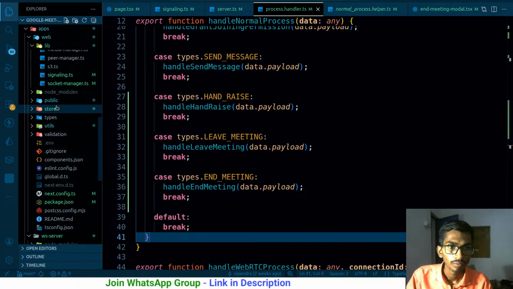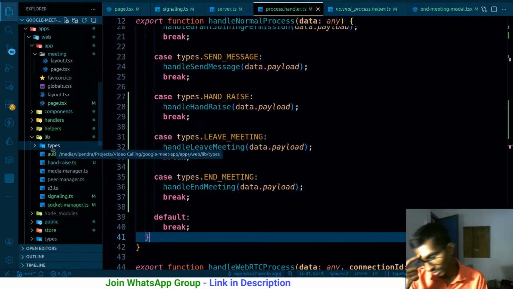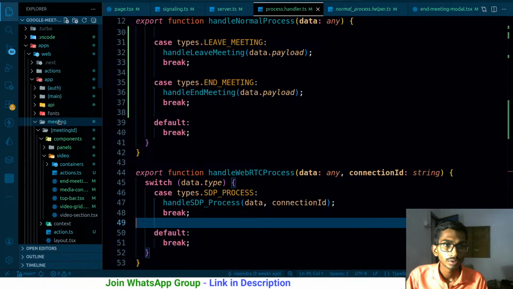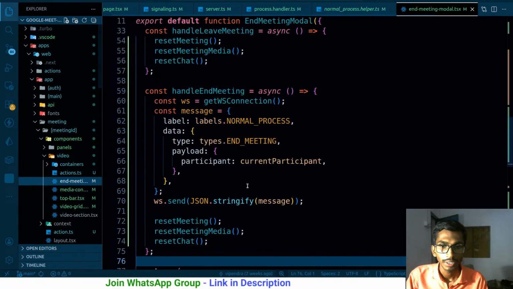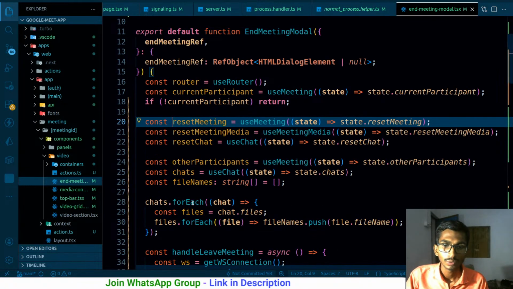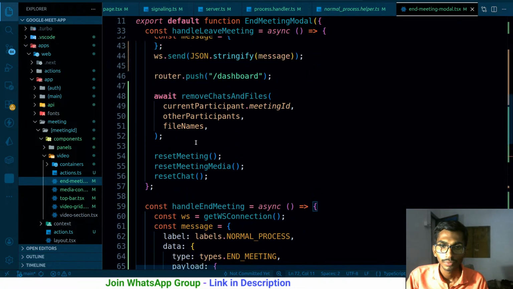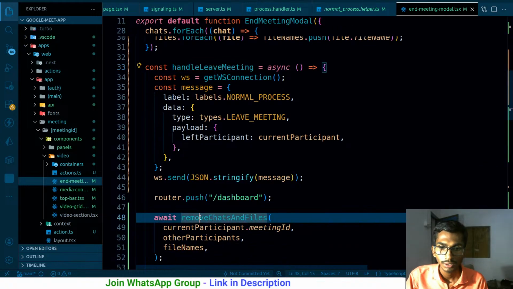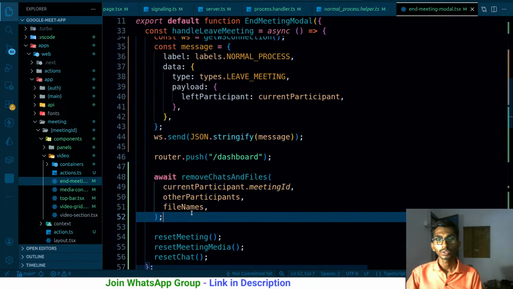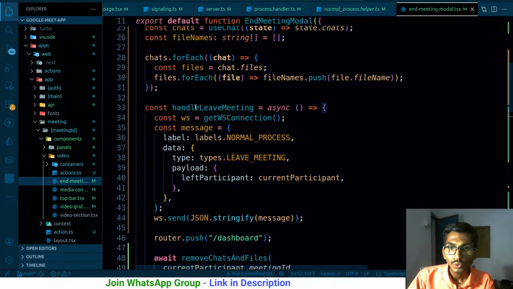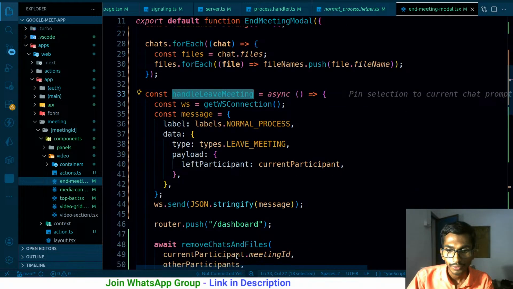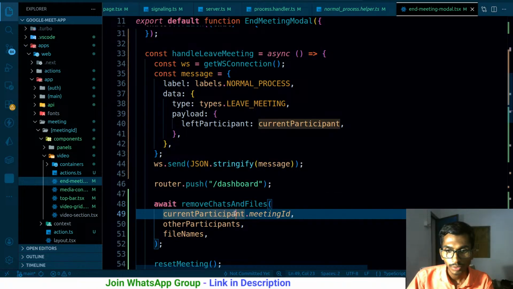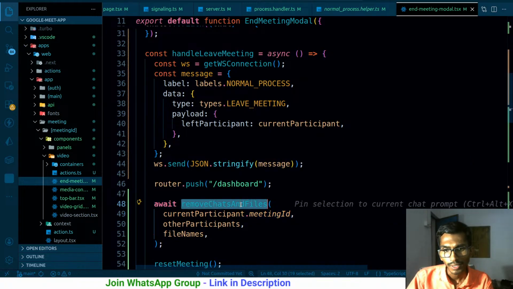So the end meeting, leave meeting, the logic should be somewhere here, the earlier one that I had. Whenever I'm ending the meeting, I had reset meeting. What is this doing? I had one more here, probably that's not being used. Handle leave meeting, remove chats and files. This is the one. So this only happens when a user leaves, right? At that time I'm calling it with the current participant, remove chats and files.